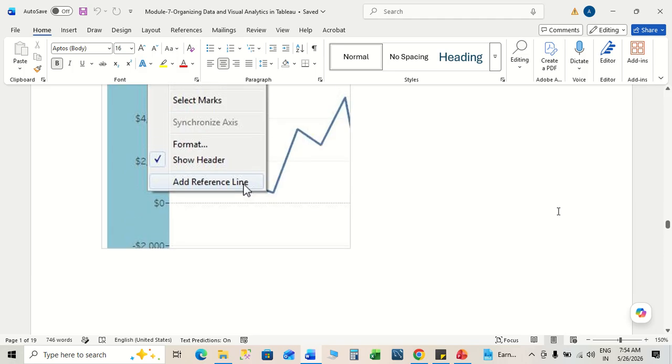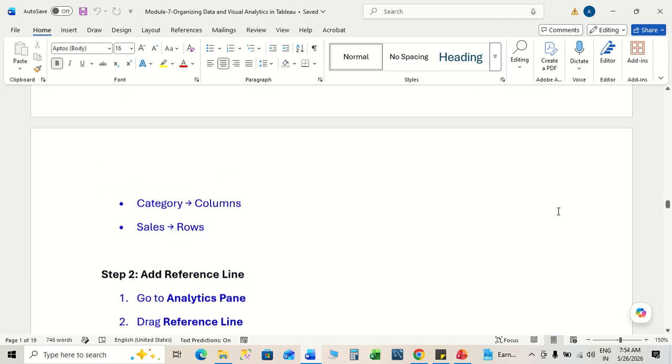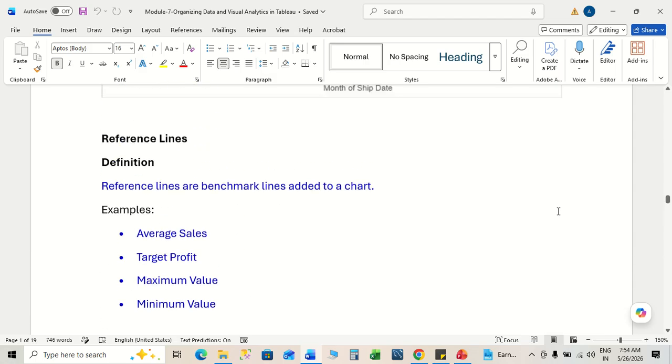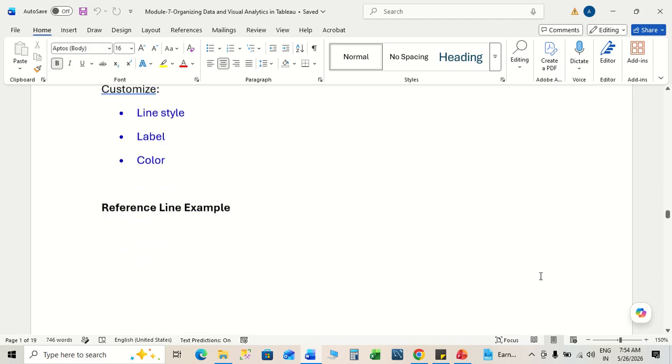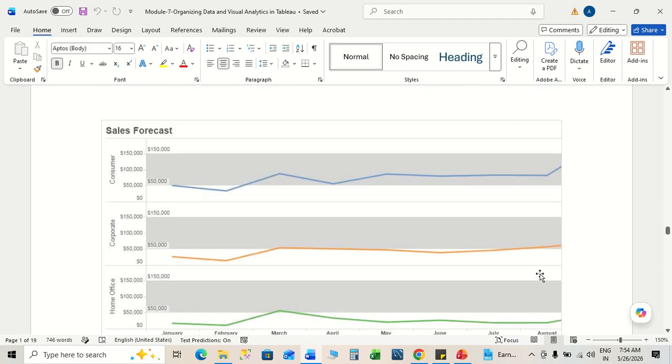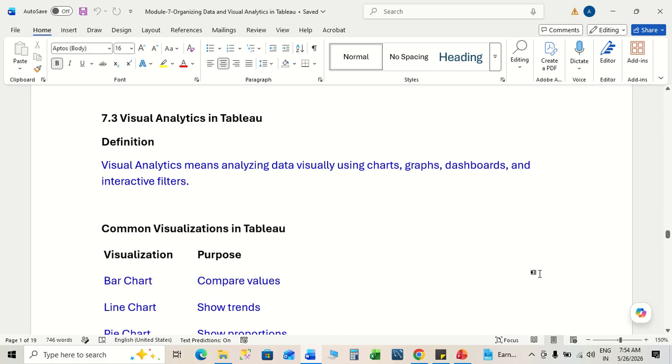Before that, we have discussed all these things, like reference line definitions. So everything we did. Now start with the remaining topic, that is Visual Analytics in Tableau. So visual analytics means analyzing data visually using charts, graphs, dashboards and interactive filters.